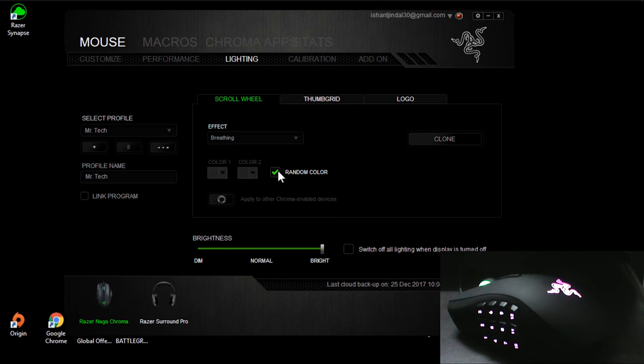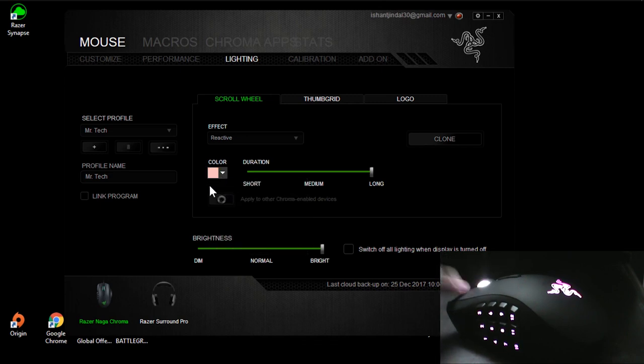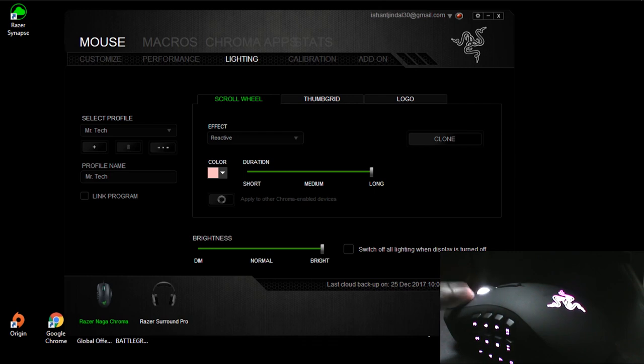Okay, so the next is the reactive effect. The reactive effect, again you can choose the color. What it will do is when you press the mouse click, it will react. So on pressing the mouse click, the button will glow, and again you can choose the color, and you can also choose how long the light should stay, from short to medium up to long.